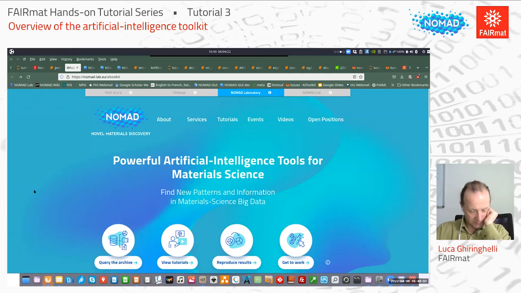So what are these four buttons? You can recognize three of the things that I showed in the previous slides. We have something to query the archive, something about tutorials for artificial intelligence, and something about reproducing results from existing publications, plus a get-to-work button for experienced users that puts you into your workspace. I will come to this in a few seconds. To be clear, querying the archive will be the object of Luigi's part of the tutorial, so I skip it for the moment.